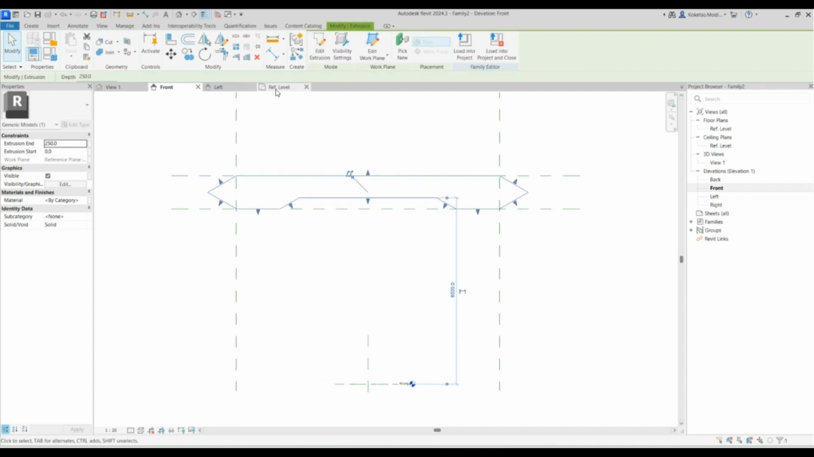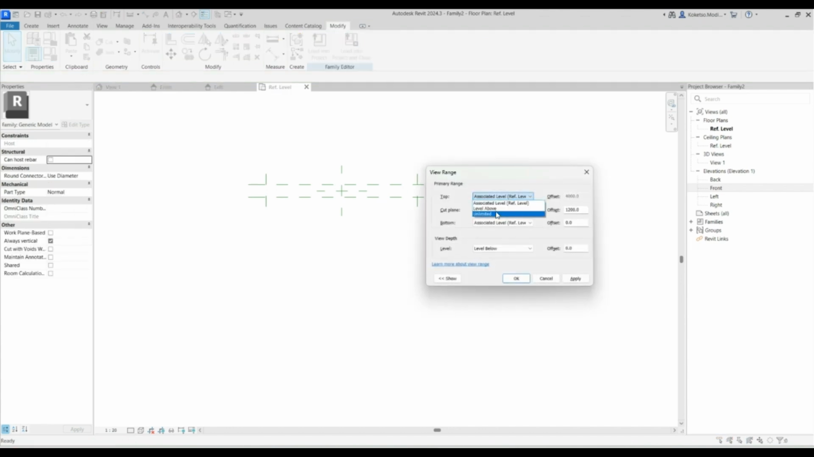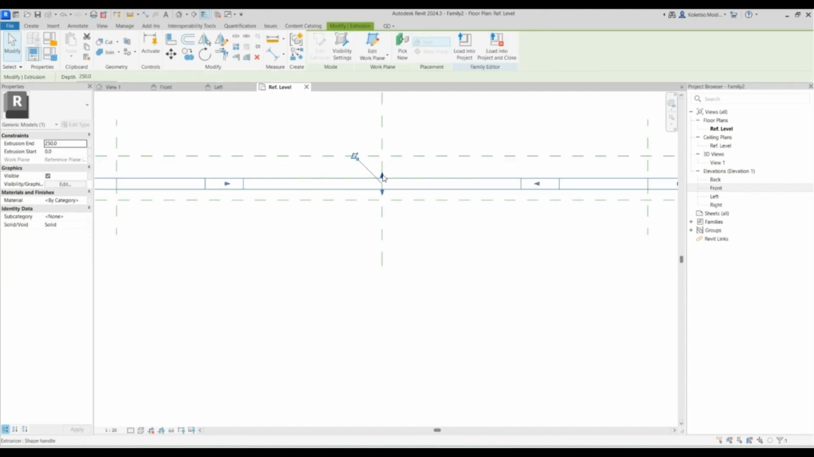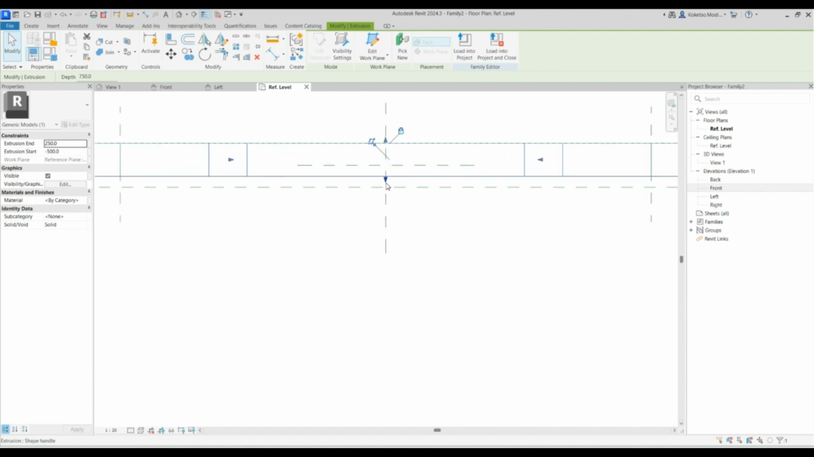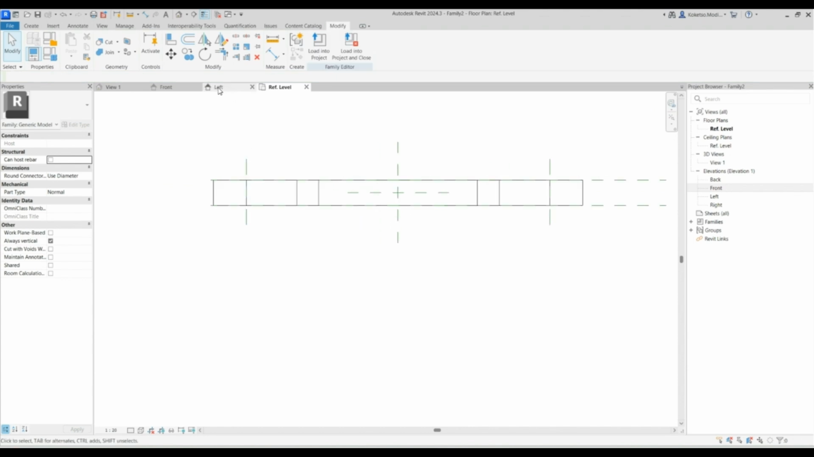So I'm gonna say finish, go to the reference level, and press VR. I'm gonna set this to unlimited and set the entire cut plane to 15,000 millimeters. Apply and then OK. Now I'm gonna select this extrusion, attach it towards this reference plane, lock it, attach this towards this reference plane, and then lock it like that. Perfect.